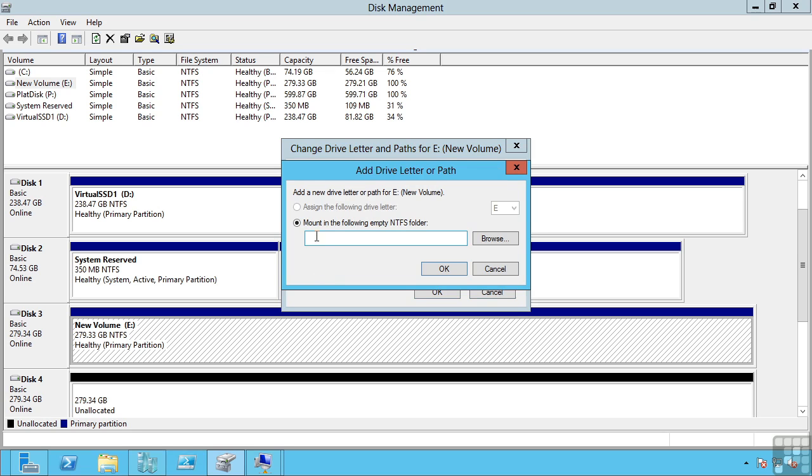I can actually add a mount point. A mount point exposes this volume really as a folder of an existing file system. So this is a great option if you have an existing disk and need to maybe add additional size to it using a second drive. Instead of giving this a drive letter, or in addition to, I can just mount it as a folder.